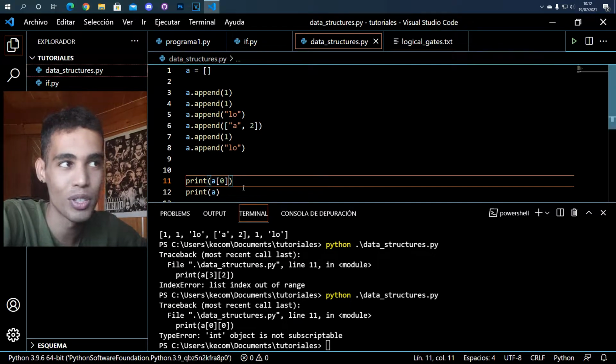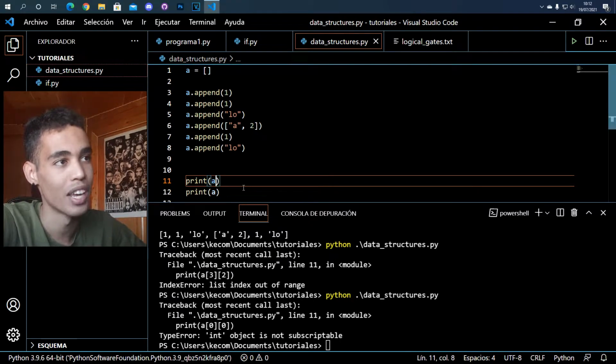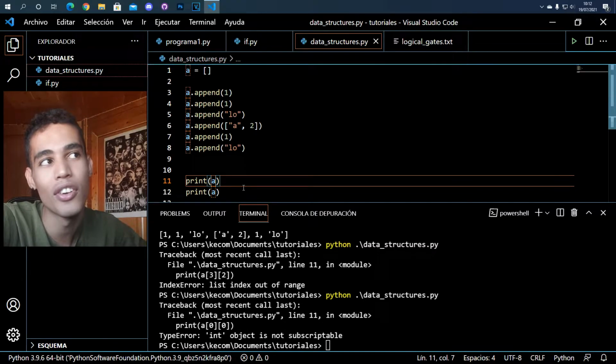Now, we can also use some properties in order to make this easier. So for example, let's say that we don't know how many elements this list has.